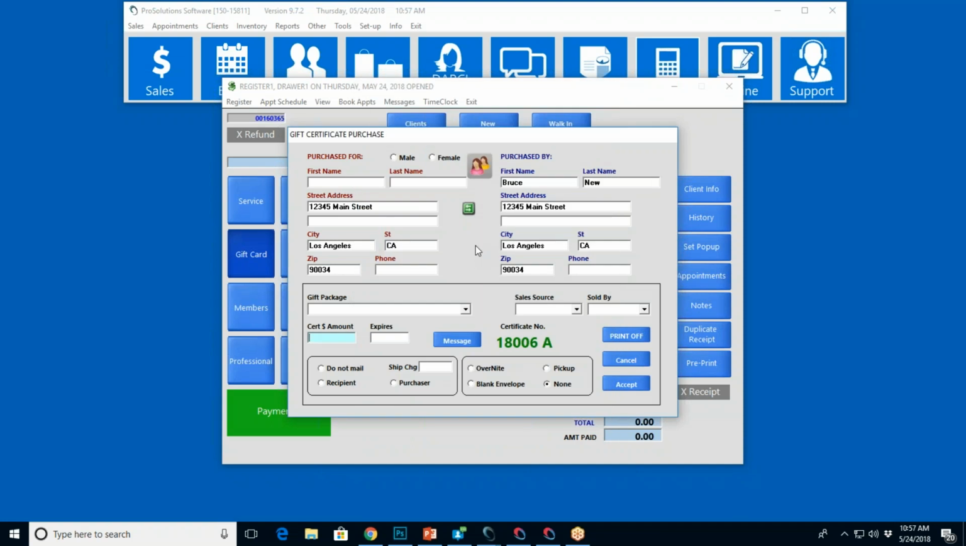But if I want to add her to my system, then I'm going to put her in here, and I'm going to call her, well, my wife's Dina, so I'm going to say Dina, last name new, just like your last name there. So now, same address, but a different name. Then I'm going to come down here to my gift certificate amount. How much am I selling this for?